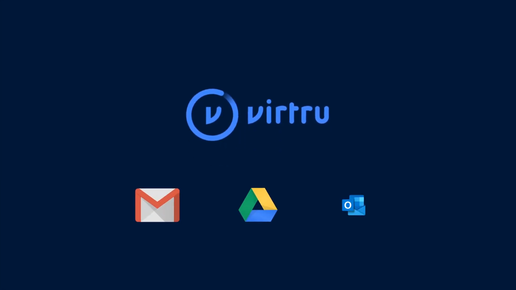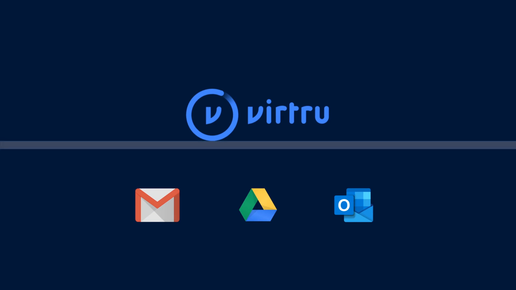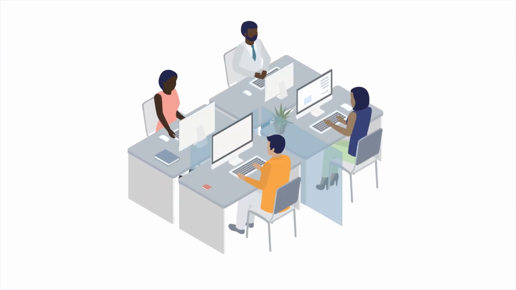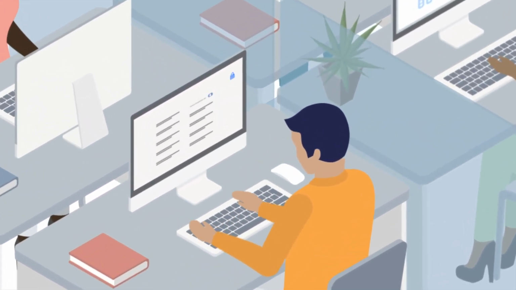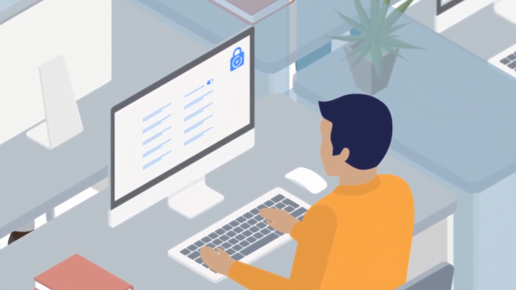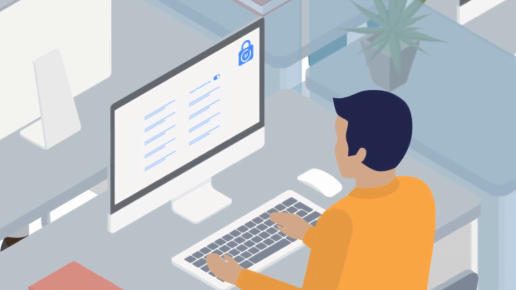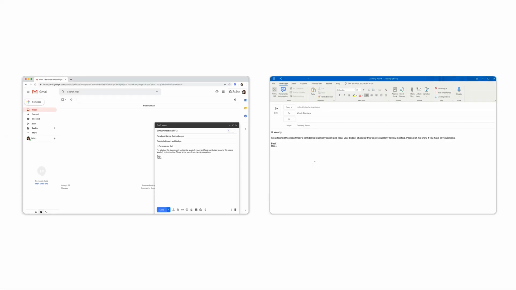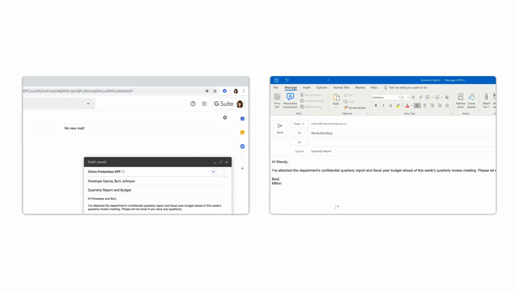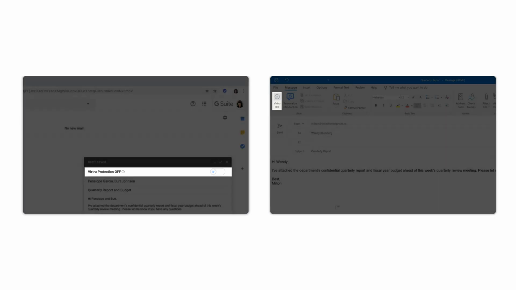Virtru helps you easily protect data created in Gmail, Google Drive, and Microsoft Outlook with persistent control wherever it's shared. Admins can easily enable Virtru for users with group policies, managed Chrome, or Microsoft Installer. Virtru Data Protection for Email integrates seamlessly with the native user experiences in Gmail and Outlook.